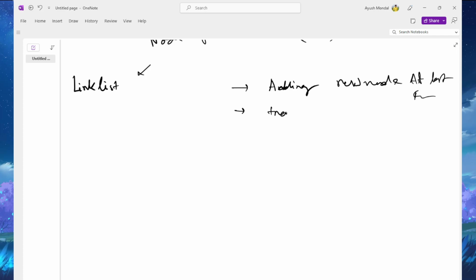Second is traversing the linked list. And the third is deleting a node, which has three kinds of structures. Let's say adding a node will also contain more for the next day. For now, we'll just add a node at the last position and traverse the linked list, and the third criteria would be deleting a node from the last.